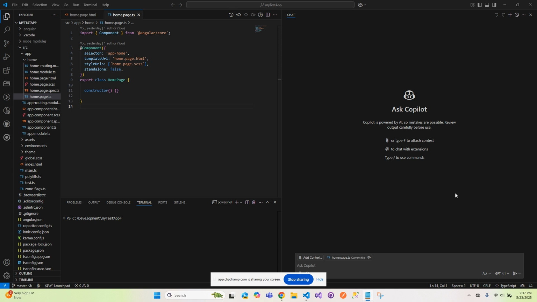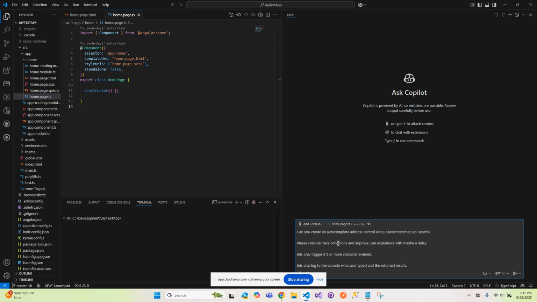In preparation for this, I have jotted down what I was going to ask Copilot. Can you create an autocomplete address control using the OpenStreetMap API search? Please consider race conditions and improve the user experience with maybe a delay. Let's only trigger if 3 or more characters are entered. Let's also log to the console what the user entered and the returned results. So let's give this a try.